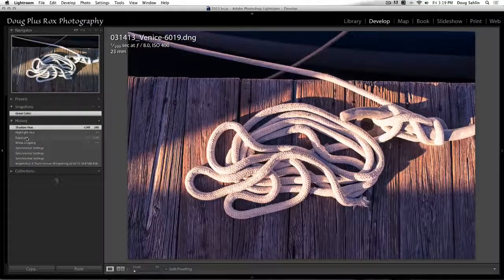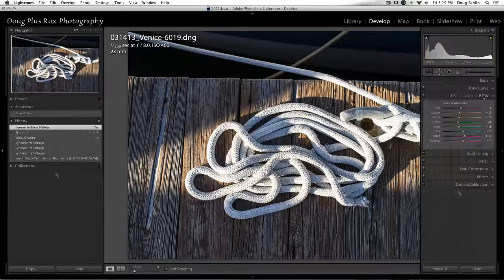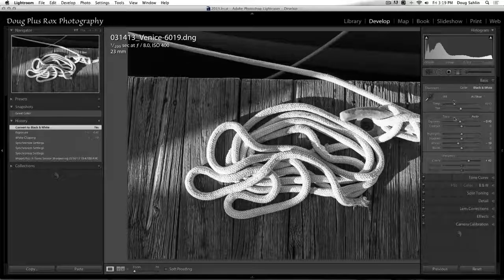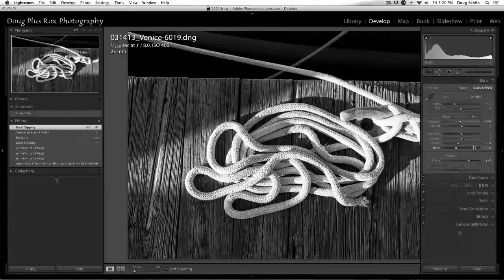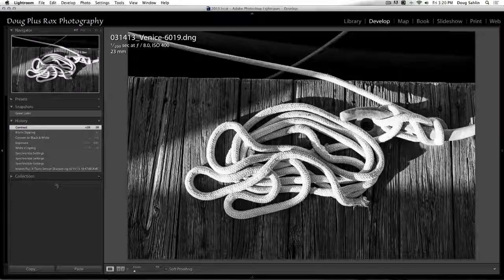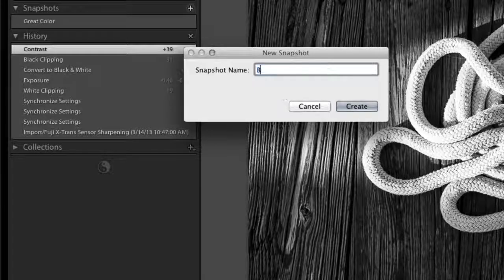Okay, so I'm going to go back to the last change I made with exposure, and now I'm going to convert it to black and white. It's the auto black and white mix, and I want to make it just a little bit darker in the shadows. So I'm going to drag my black slider to the left and add a little bit of contrast as well. So now I've got a nice snappy black and white image. So I can go up here and create another snapshot and call this black and white.